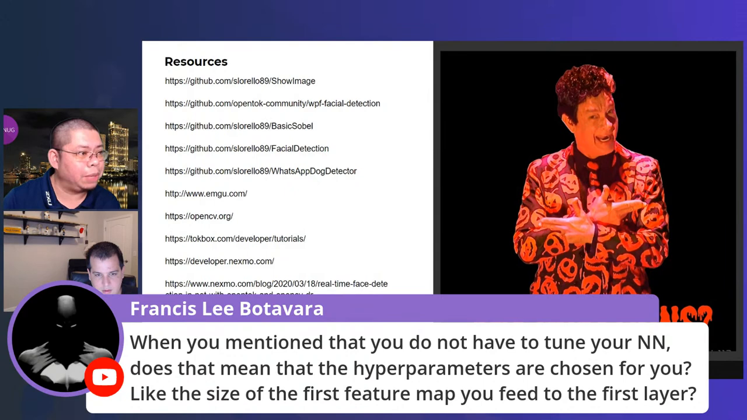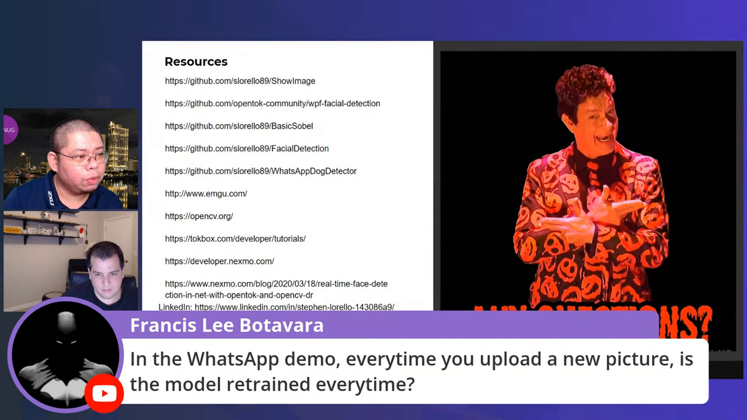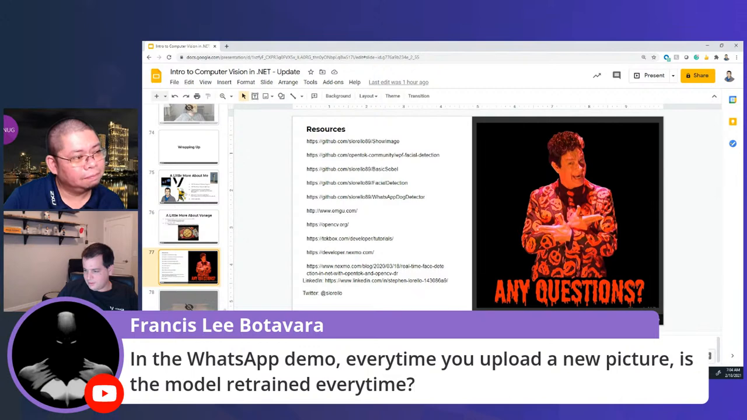All right. And in the WhatsApp demo, every time you upload a new picture, is the model retrained? If I tell it that this is a greyhound, yeah, it retrains the model. So it preserves the pipeline. And you know what? We have a really good crowd here, so I'll just show you the pipeline that I built for this thing. It's a very simple one. There's nothing too complicated going on here.